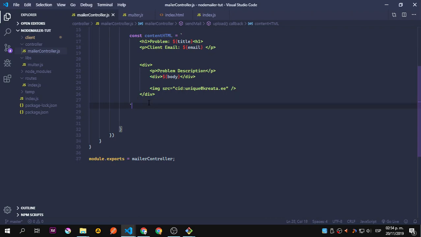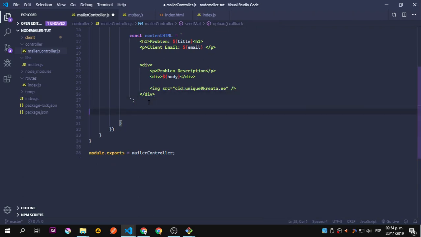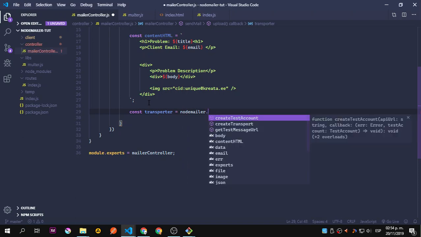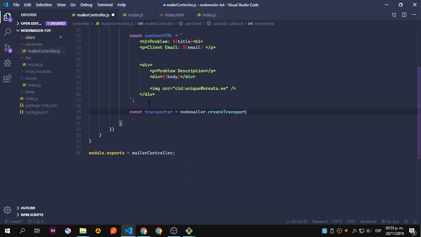So we add a semicolon here, just for looks, and they say const transporter. We need to create a transporter using nodemailer's createTransport. In this, we're going to send all the information and set the configurations that our SMTP provides us.